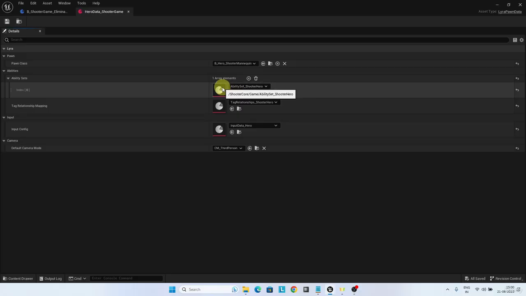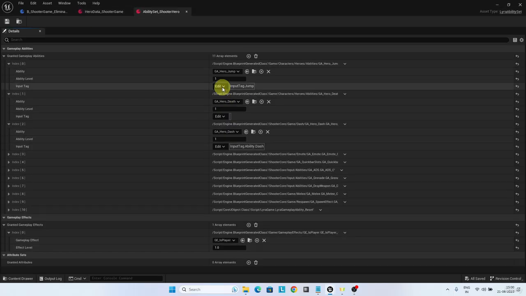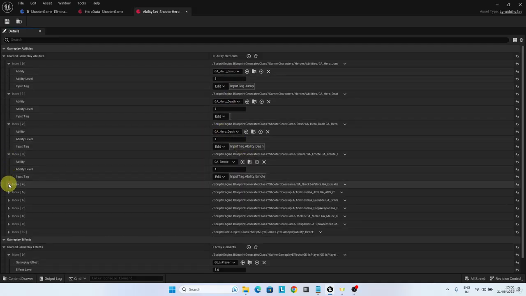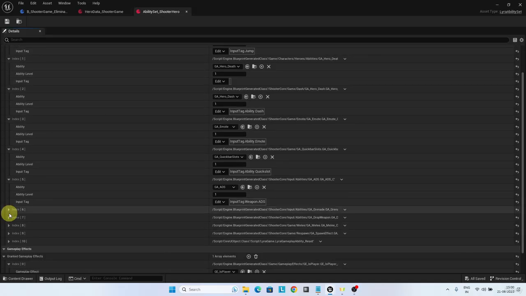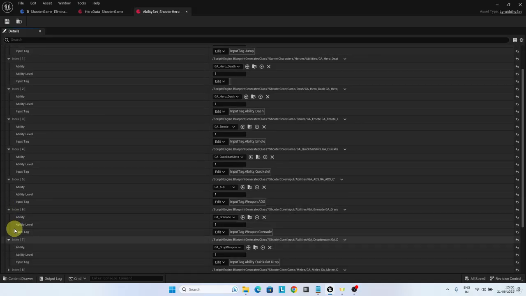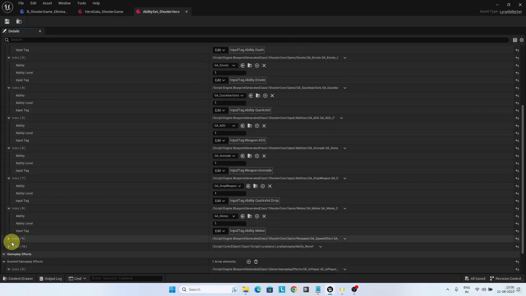Pawn or the character has a set of abilities. We already learned the different gameplay abilities for the character in an earlier section. These abilities for the pawn are grouped under a dataset called ability sets. Open the ability set underscore shooter hero. The abilities for the character are added under the granted gameplay abilities section. Input tags are associated to the gameplay abilities which are triggered by an input action. Hero jump, hero death, hero dash, emote, quick bar slots, ADS, grenade, drop weapon, melee, spawn effect are the abilities added.